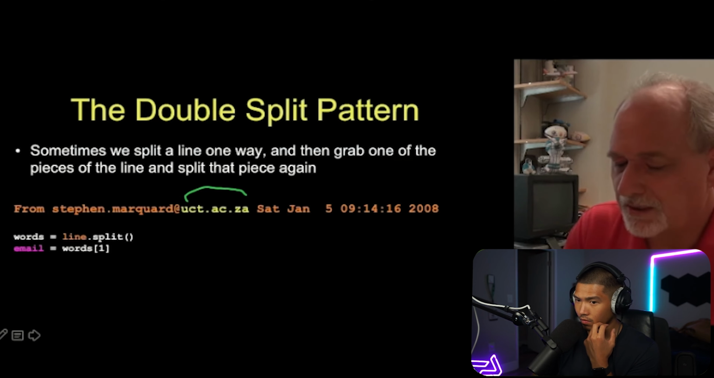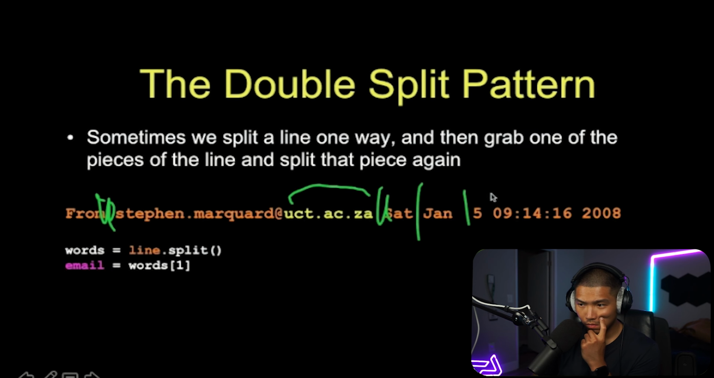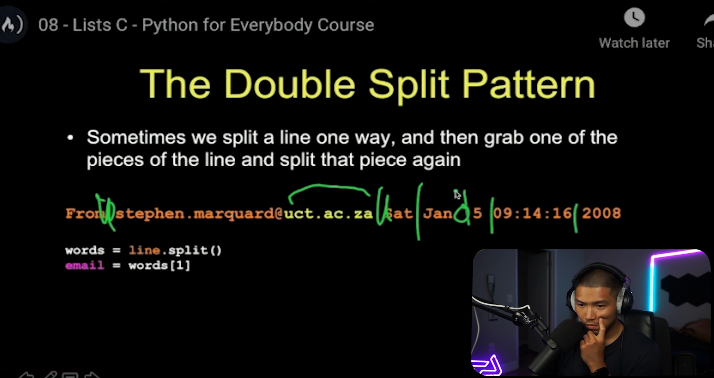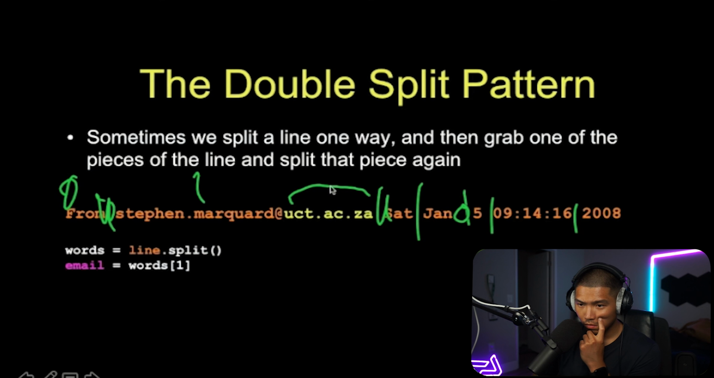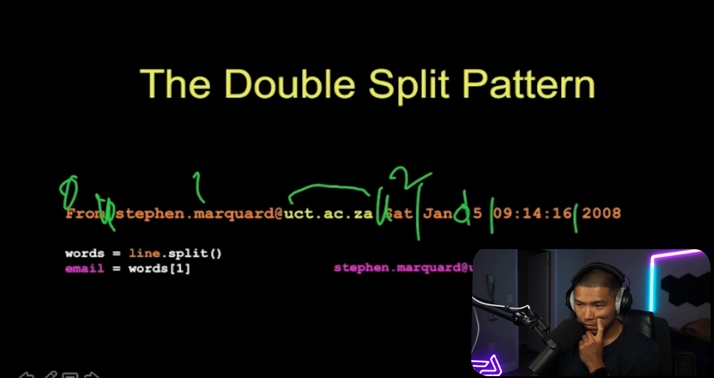So the first thing we're going to do is take this line and split it based on spaces, right? Chop, chop, chop, chop, and the fact that there's an extra space there doesn't matter. Split happily just zooms through that. And then words sub 0, 1, 2. Word sub 1 is this email address, so we'll put that in a variable called email. And so email will be a string that's just this.